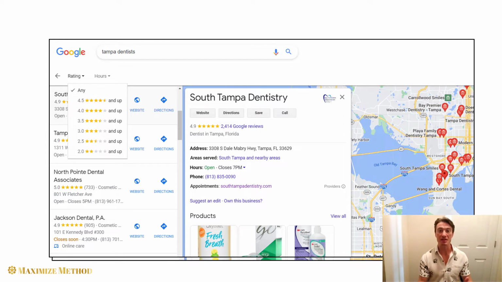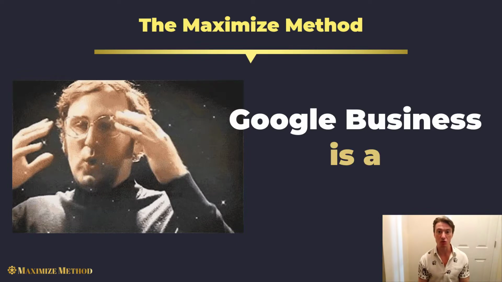People can message the business with just a click of a button. People can get directions to the business. And not every website has all of this stuff built in, readily available at the click of a button. So Google Business is massively convenient. And this means that Google Business is a social network.